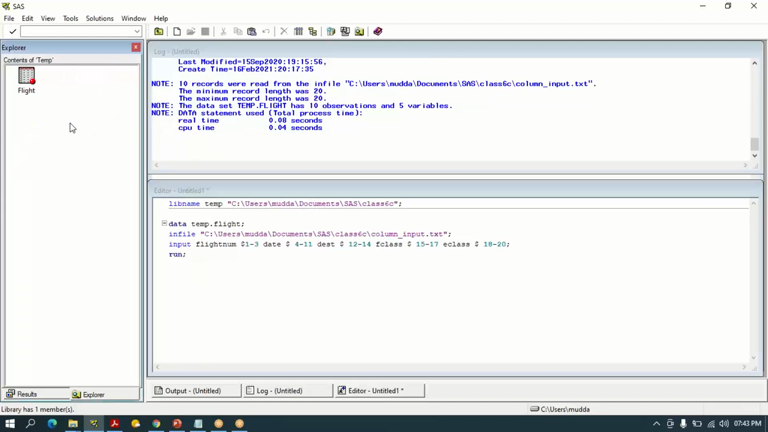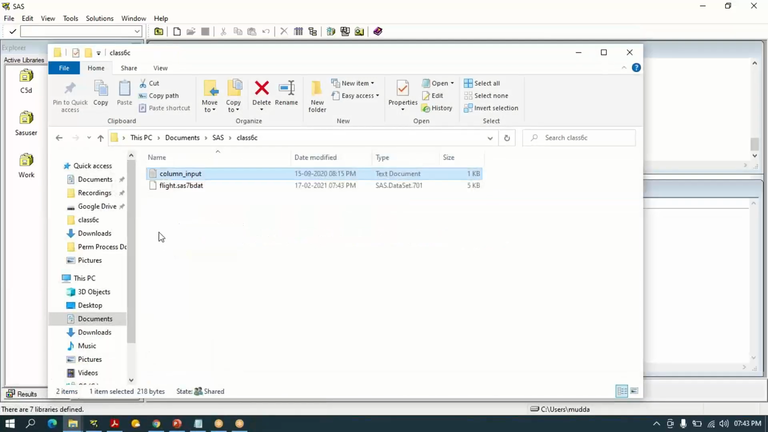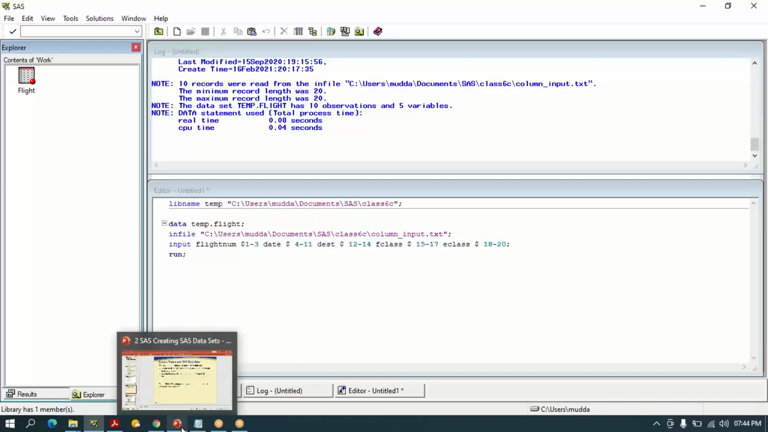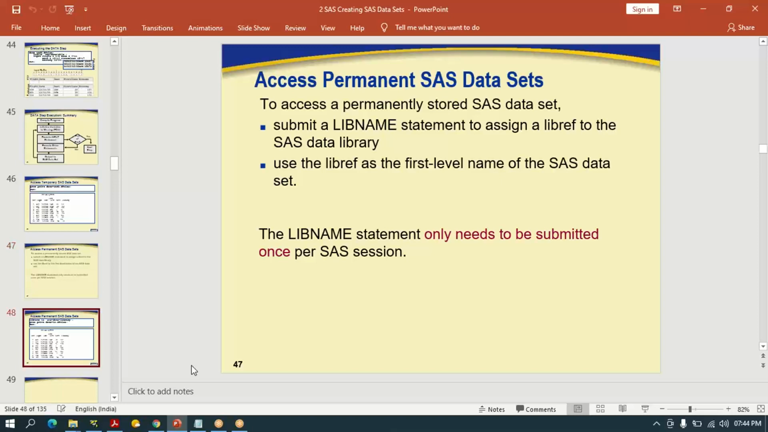If you go to the temporary library, in that you can see the flight data set. Once you save the data set here, it also appears there. Immediately that will be reflected in your permanent library, the folder that you allocated and used as a library. That data will be stored in that location automatically. Once the data is stored here, it is permanently saved unless you delete it. But if you use the work location, it will be deleted once you close the SAS session. Once you close SAS, everything is automatically deleted.